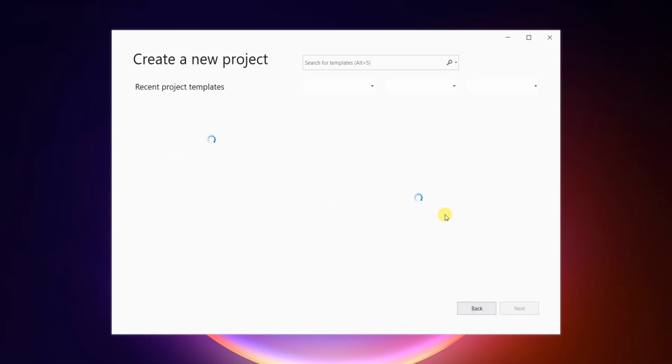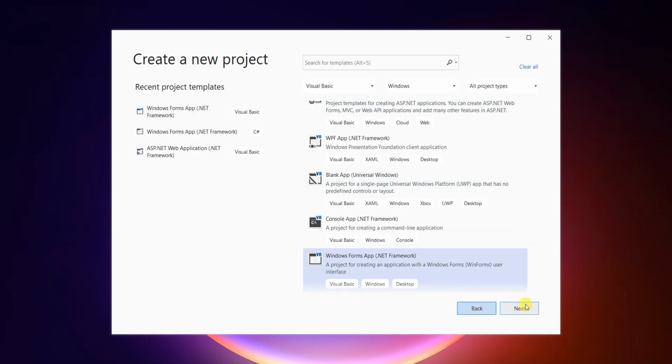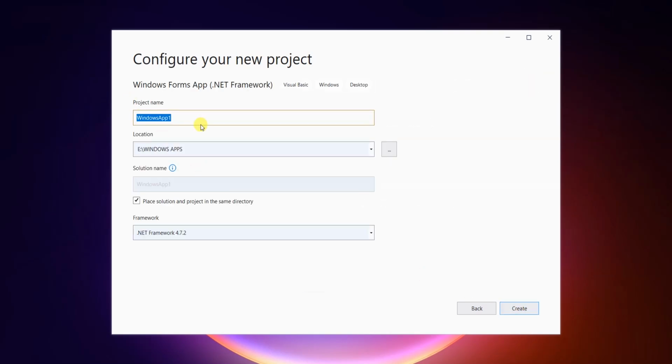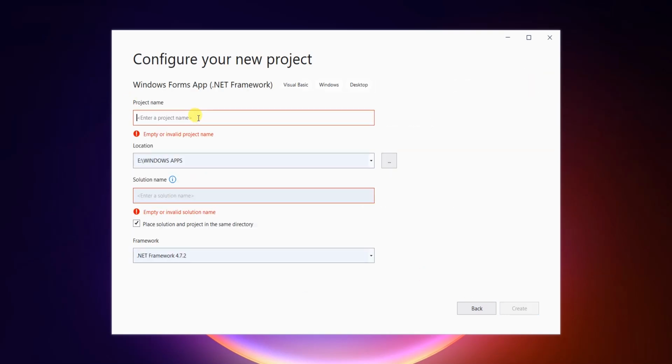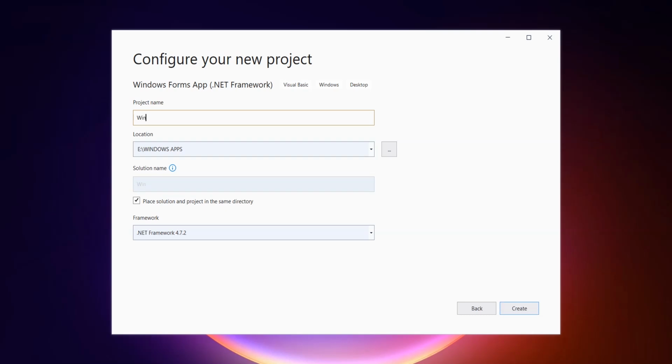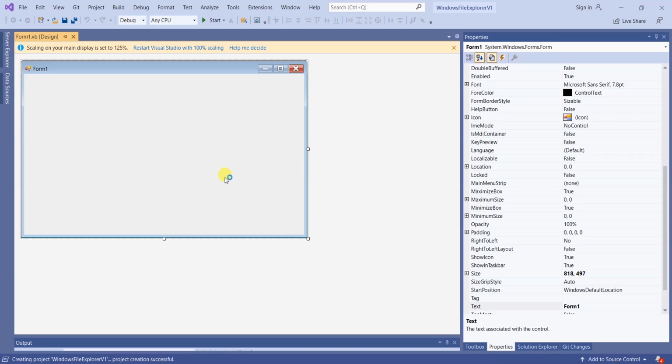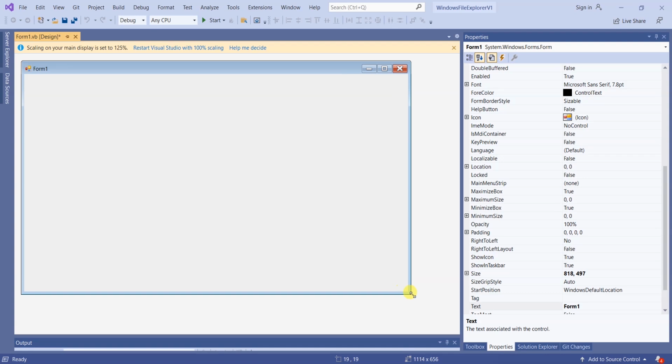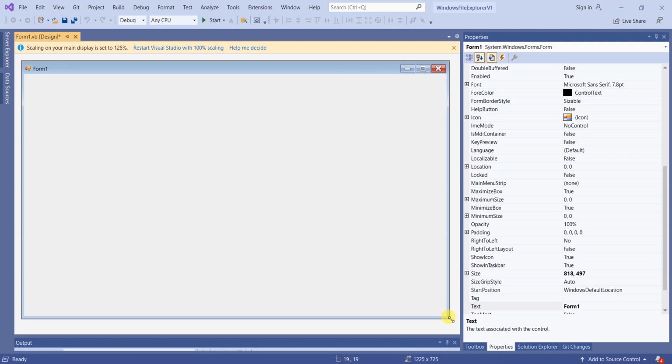Create new project, select Windows Form application, name this Windows File Explorer, say version 1, then create. So what I want you to do is to open up this form.